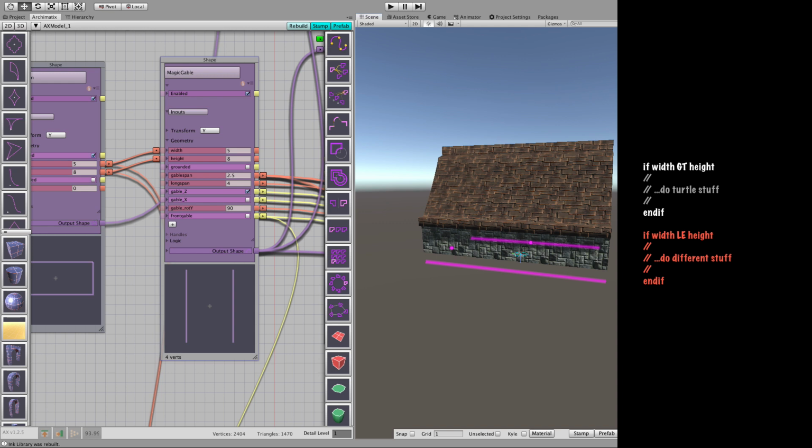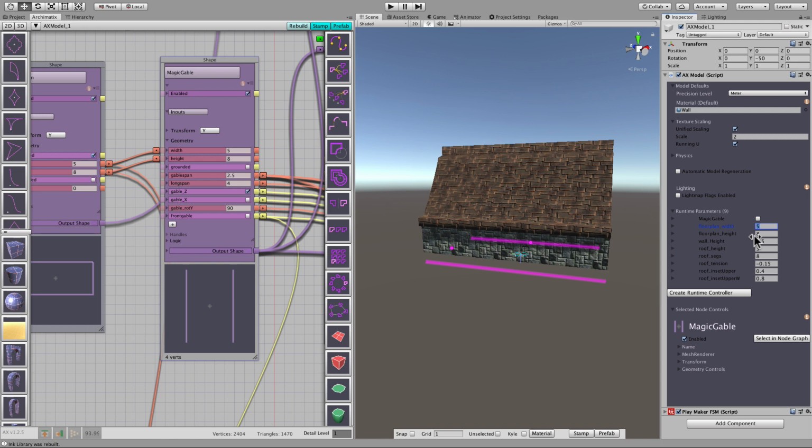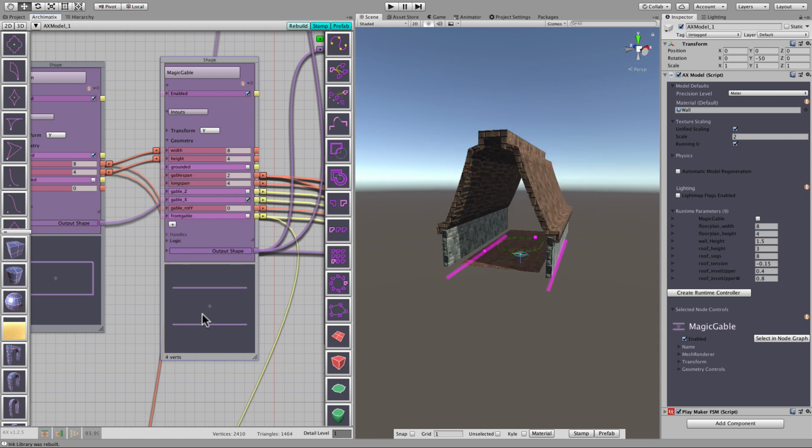If the width of the floor plan is greater than the height, our imaginary turtle draws the top and the bottom, leaving the left and right sides open. When the width is less than or equal to the height, only the left and right sides will be drawn. The top and bottom are left open.